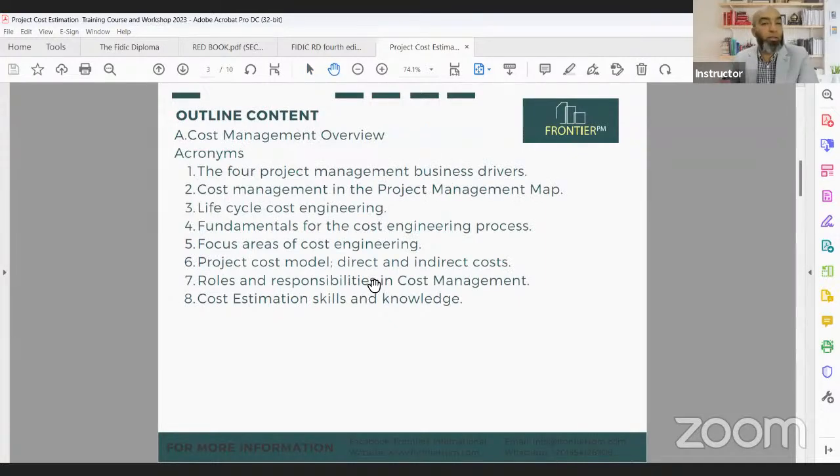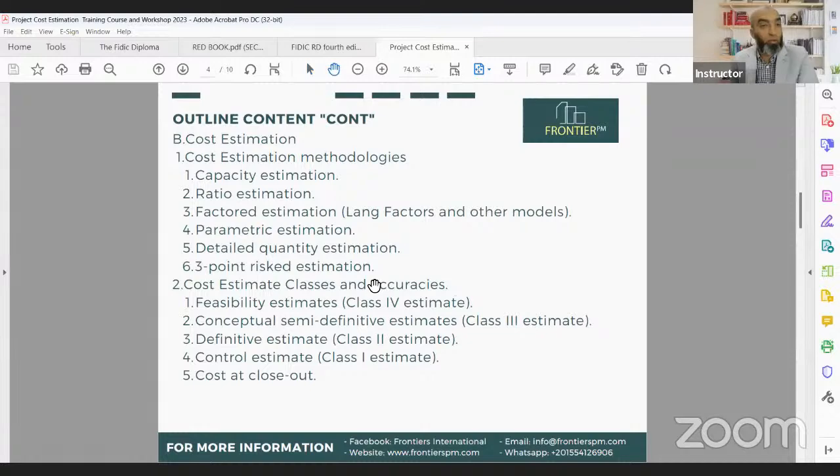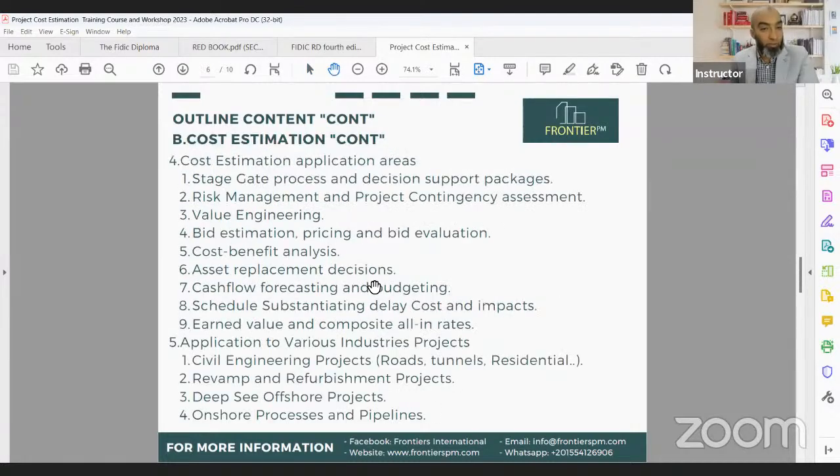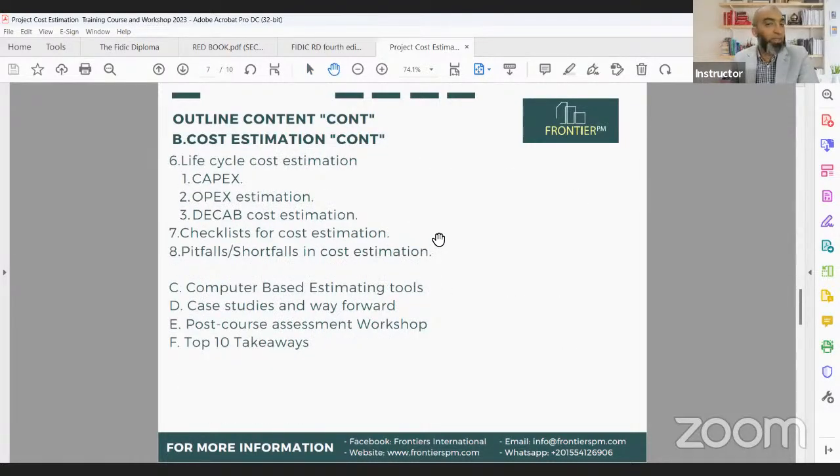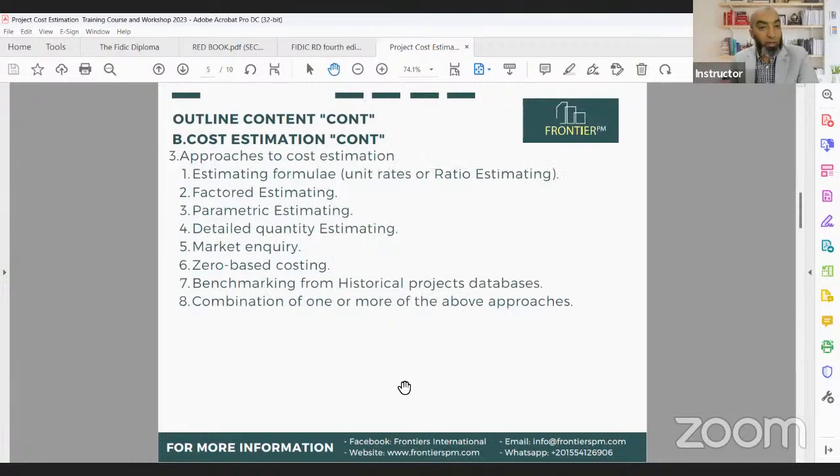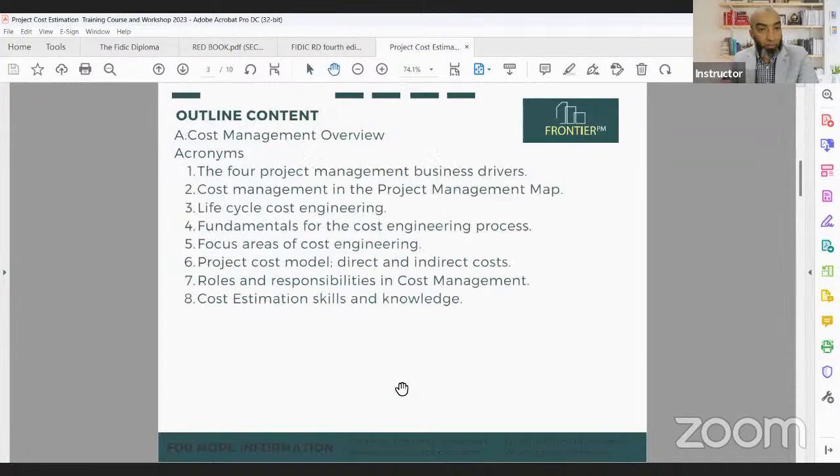The course outline is as follows: cost management overview and cost estimation items. And the third is computer-based estimating tools, case studies, and way forward, post-course assessment workshop, and top 10 takeaways. Let's get into the details of the previous points.